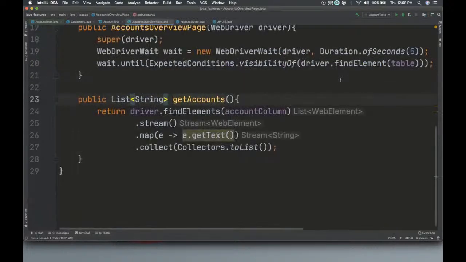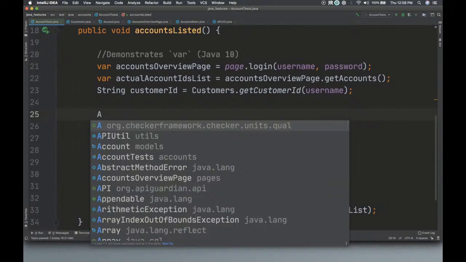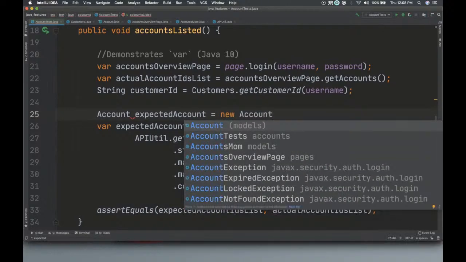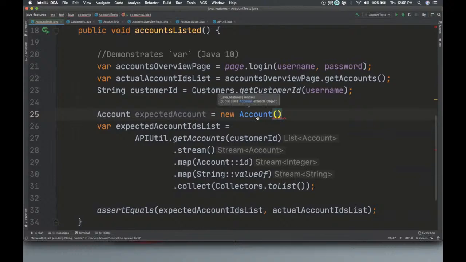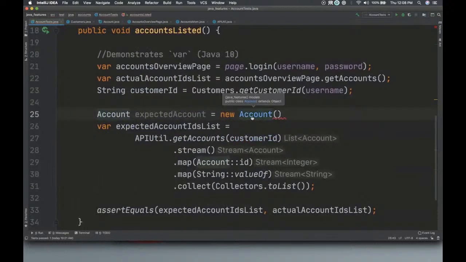Get accounts. Okay. So to serialize it, I would just do what I already would do with a class. So I could say expected account equals new account. And this account is actually a record. Oh, look at that. Public account records. When I hover this, it says public class account. That's interesting. I wonder if that's a bug because this is a preview feature.